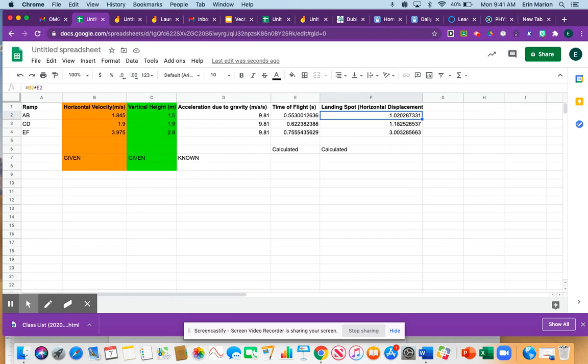calculation for me. I then took the little square here, and it pulled it down, and it did all of the calculations for the other horizontal velocities and vertical heights that I had inputted. So I've connected all of those cells together. So now if I come in today and my teacher tells me that my vertical velocity is 3.9, and I hit enter, watch what happens to the landing spot.